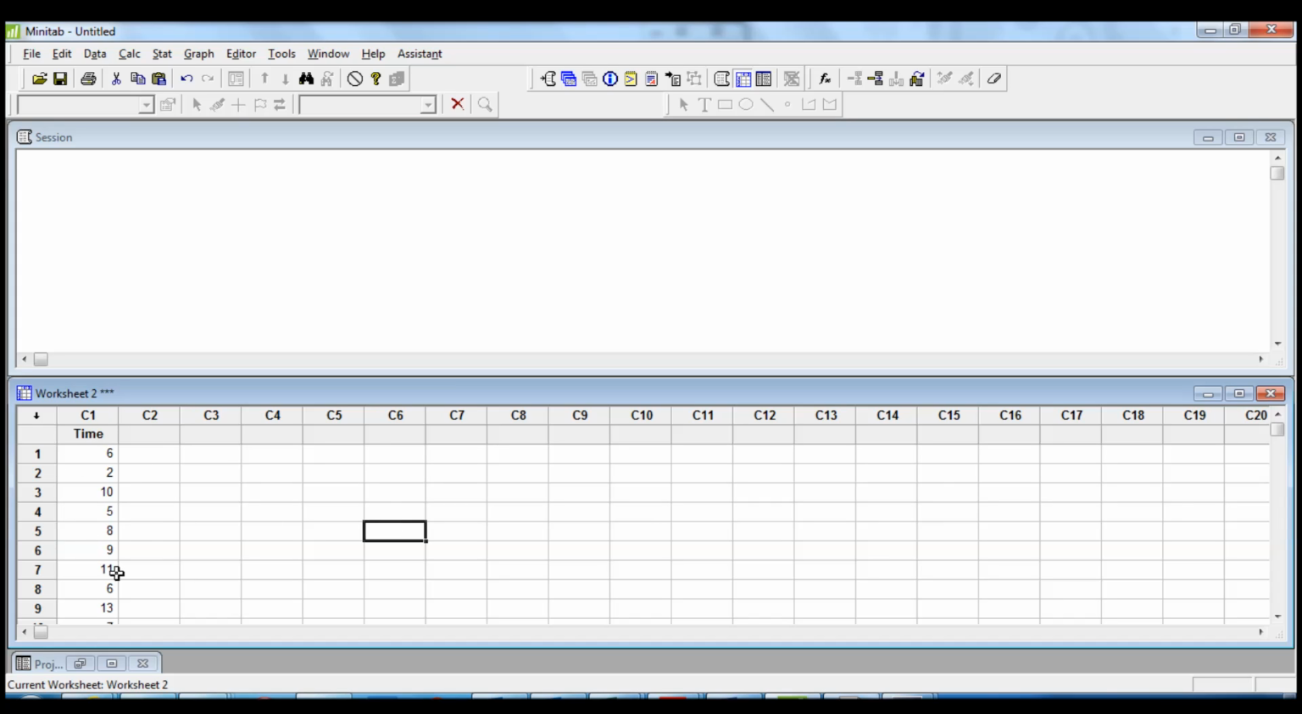Here is the data. I'm going to use the one sample t-test to find out if the average time to complete the task is equal or not equal to 10 minutes. For a one sample t-test, the null hypothesis states that the population mean equals the hypothesized mean, and the alternative hypothesis states that the population mean does not equal the hypothesized mean.